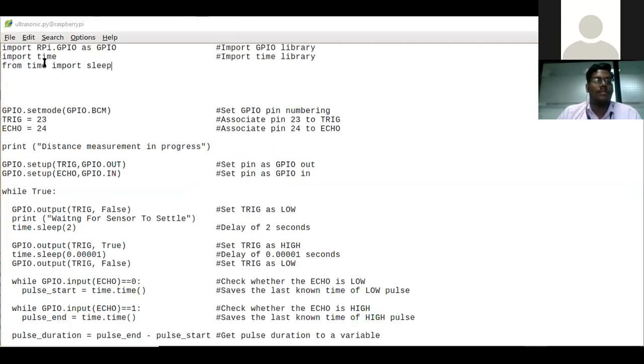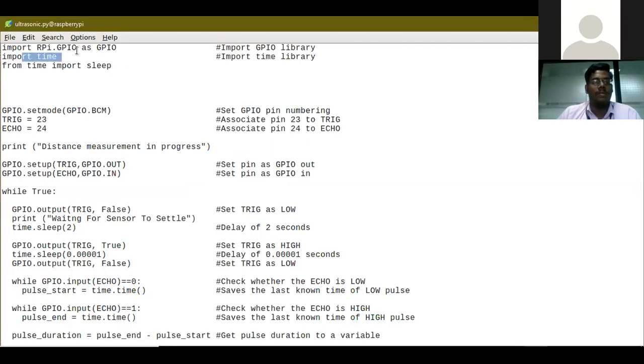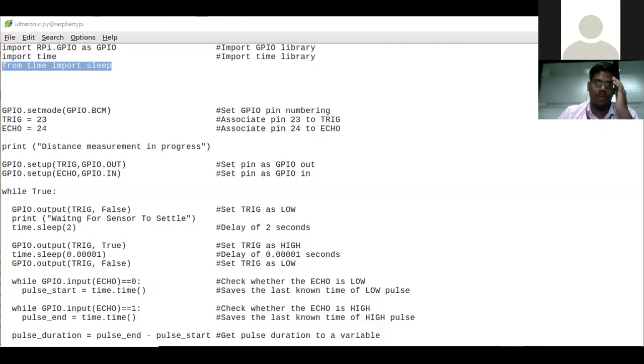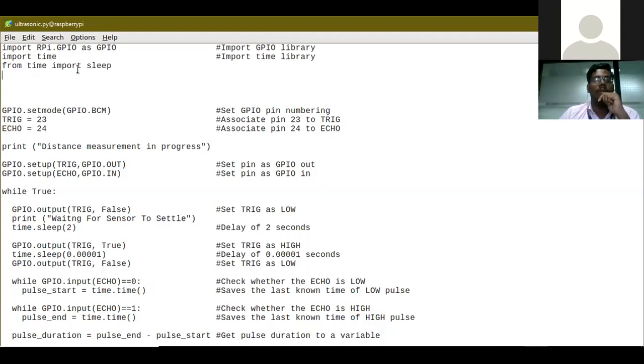Here I'm typing the code. Import RPi.GPIO as GPIO. This is the library we need to import. For time, if you need to specify more precisely, you just import the function directly. If you don't need to import all the functions from time, and you want the sleep function only, you just write from time import sleep. If only import time is given, it is not an issue. You can handle it.